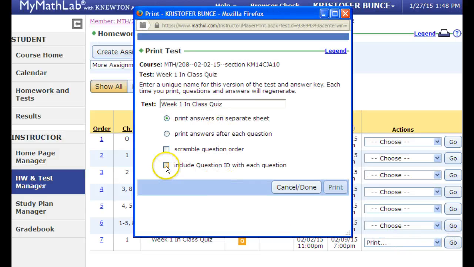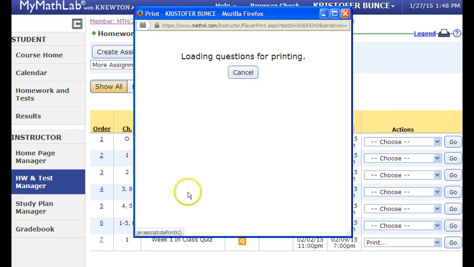Now, I like to include the question ID with every question. That way, if the students get the question wrong, they can go back into MyMathLab and try similar problems to that, or look in the textbook and see exactly which problems they need to work on. And then I'm going to print the answers on a separate sheet, because that's my key. So I'm going to print it. Takes a little while to print.